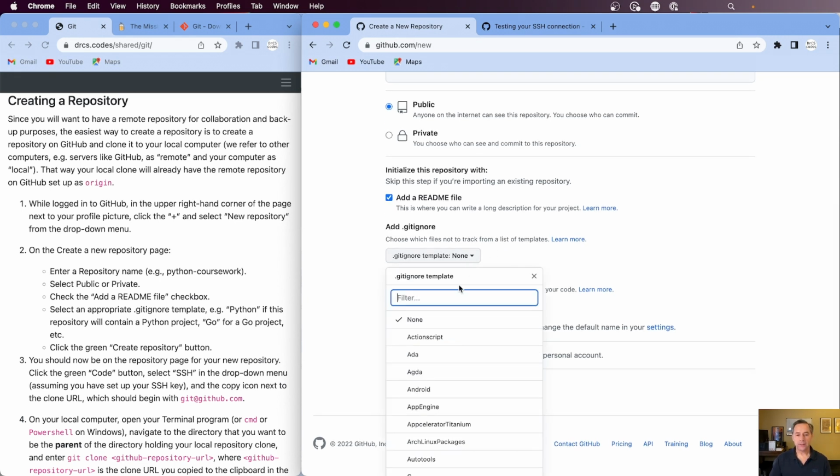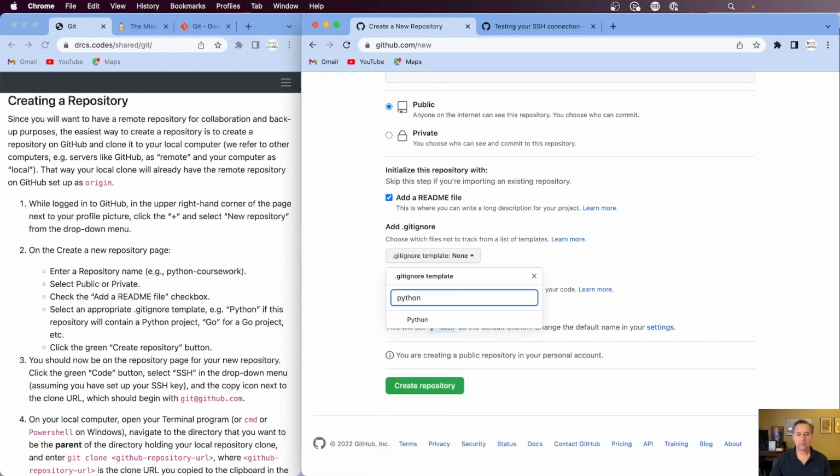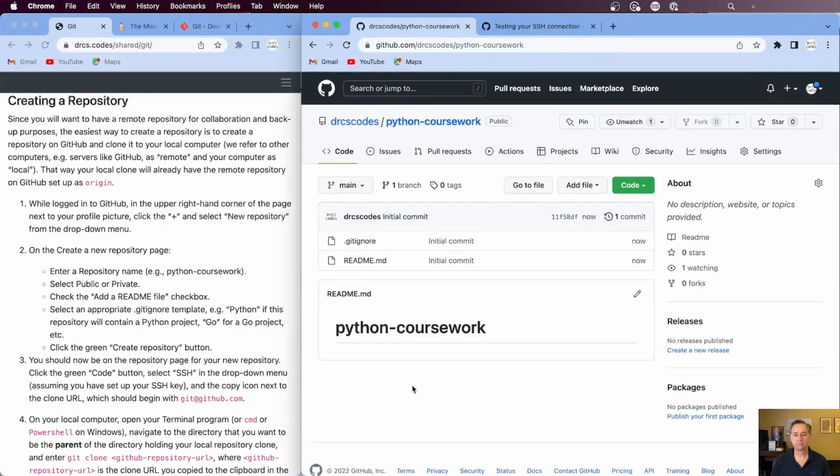Go ahead and use a gitignore template for Python and then create the repository. And there it is. So here's our repository page for our Python coursework repository.